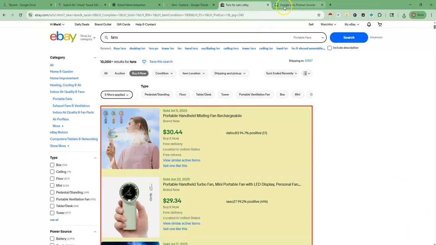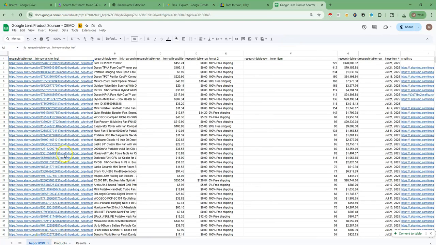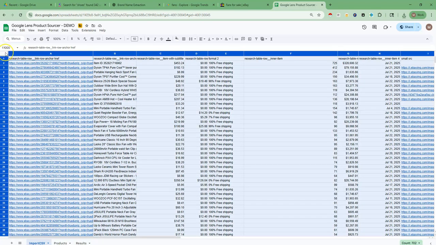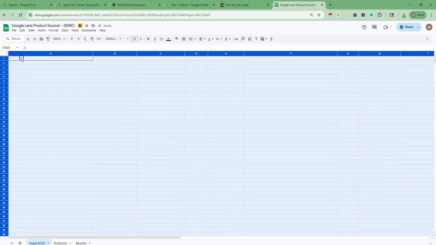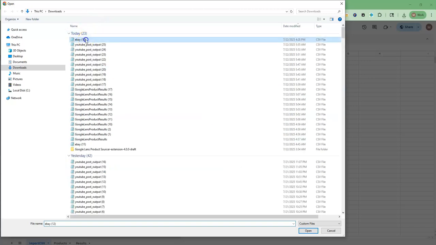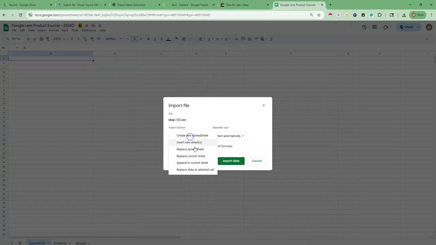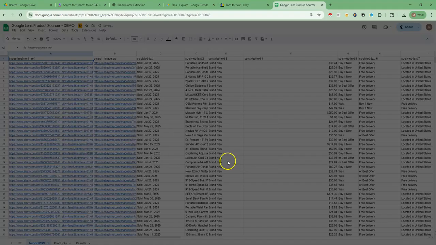And I'm going back to the Google Sheet, and then I'm going to go to this first sheet tab, which is Import CSV. Okay, I'm going to click on this box that's in between here and just delete what's already there. And now I'm going to import what I just downloaded from eBay in here. So file, import, and upload and browse. And eBay 12 is the last file that I downloaded here. I'll open that. And I'll select replace current sheet and import data.